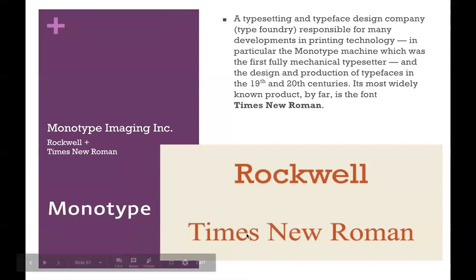But that's what I mean. That's why I thought Times New Roman had a much more interesting story. And it's like, no, it came from a foundry. I was like, oh, all right.